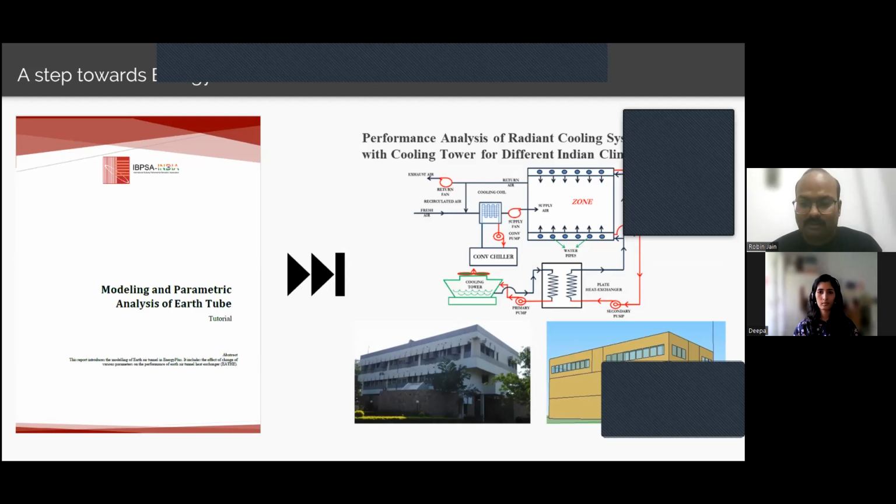So you can see these two buildings. One is the actual image and one is the 3D image of that building. This is my very first energy simulation model, which I developed to analyze the performance of a radiant cooling system along with a cooling tower for different Indian climatic settings.